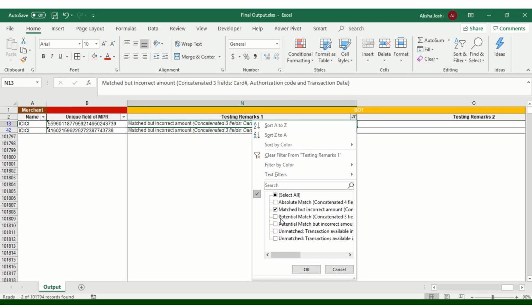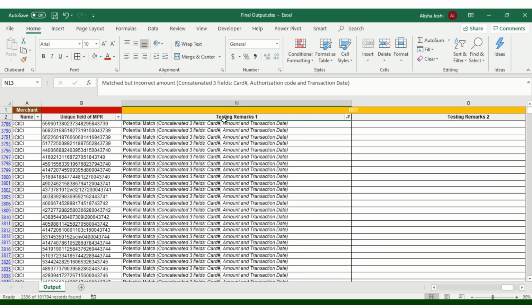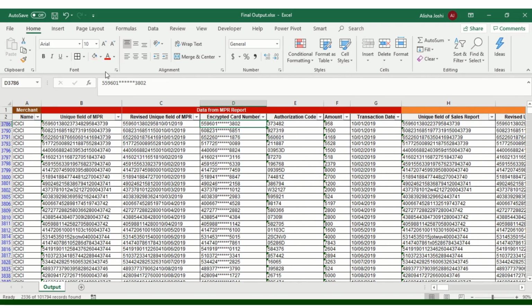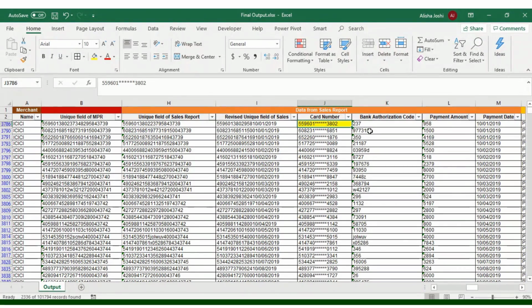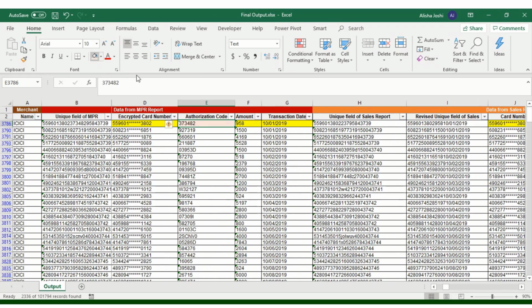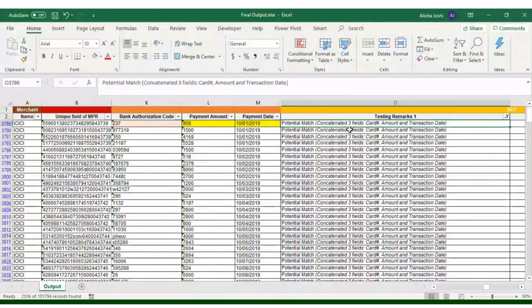Now let's look into the third category, potential match. These transactions are matched after concatenating 3 fields: card number, transaction amount and transaction date. For this case, the parameters encrypted card number, transaction amount and transaction date of the MPR report are matched with card number, payment amount and payment date. The bank authorization code of the sales report is not matching with the authorization code of the MPR report. That's the reason the bot has marked these transactions as potential match.